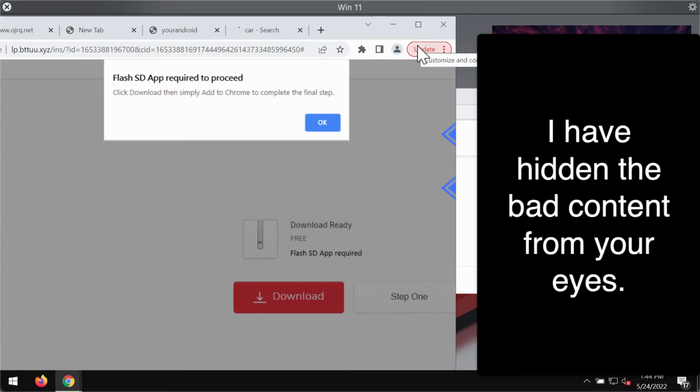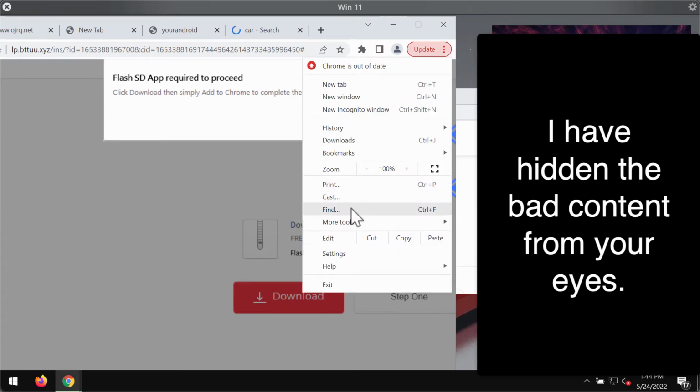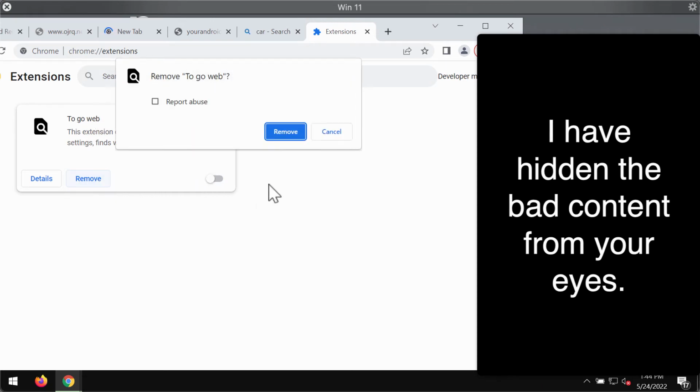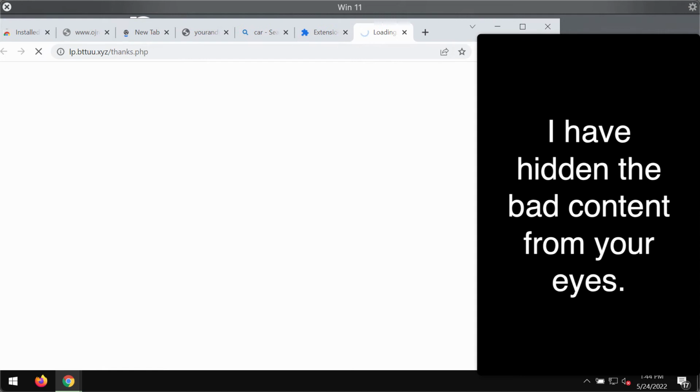First of all, let us remove that extension. Access the menu, go to More Tools, choose Extensions in your Google Chrome. When you find this extension called To Go Web, disable the extension and remove the extension.